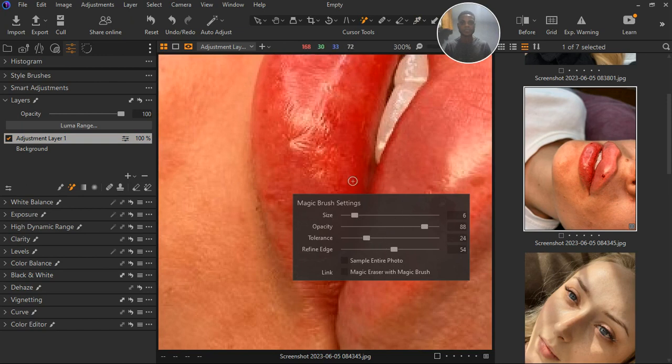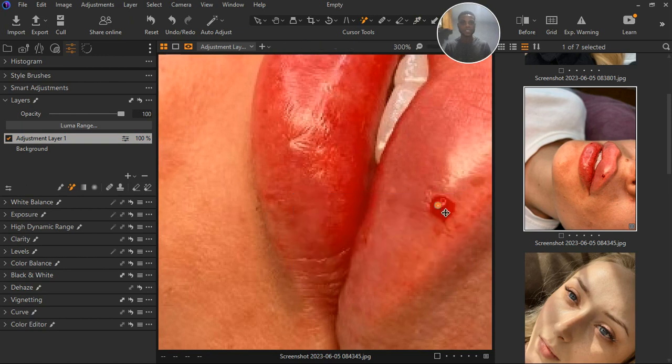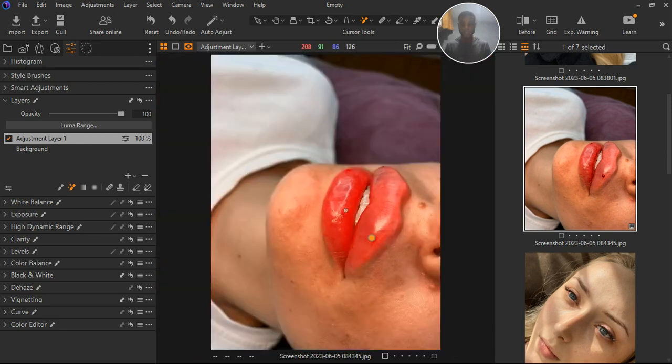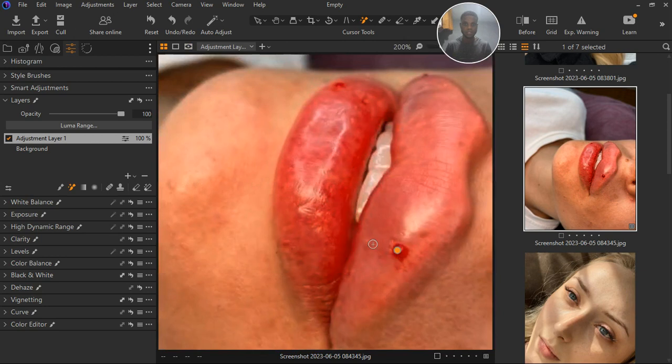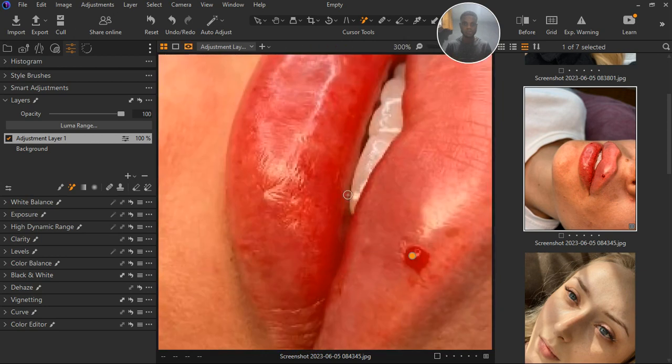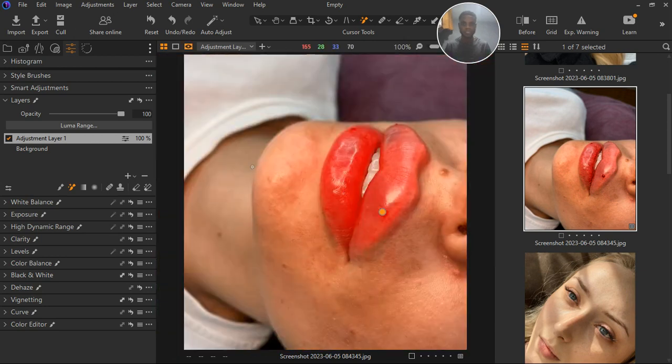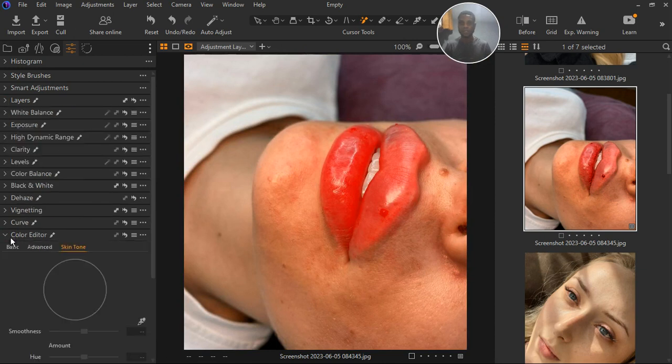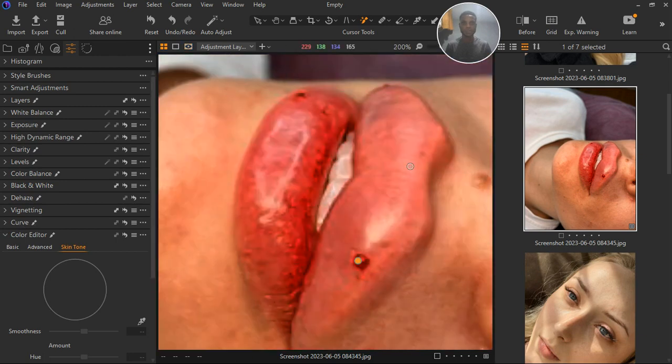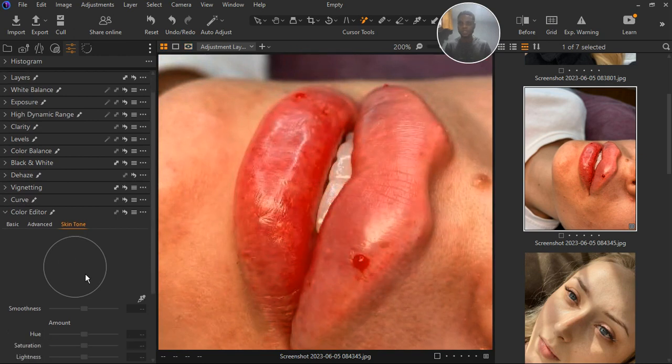Let's just take the tolerance back, and I'm going to select just the red and hit M on the keyboard. You're going to see the places that are selected. I'm going to hit M again, and then I'm going to select more range, so we have it like this. Now I'm going to go to the color editor. Since the mask is limited to the lips, as you can see when I toggle on M, it's just going to affect that area.